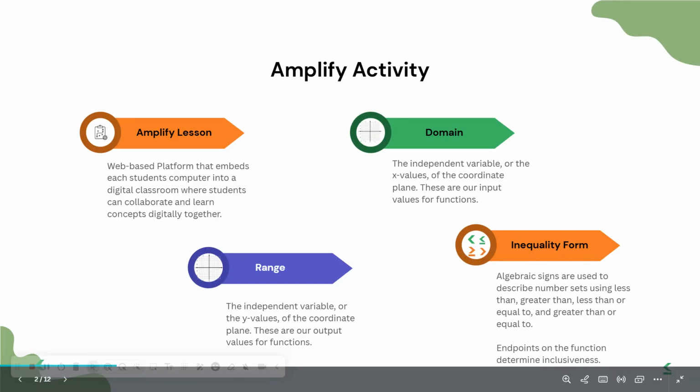Going back to my activity that I created back in module 2, I had created an Amplify lesson. Amplify is a web-based platform. It links the students' computers digitally with each other and allows us to have an in-class lesson. We could do it remote or in the classroom, and each student could give feedback. We could put the students in groups or isolate them by themselves, but it's a very collaborative and feedback-oriented platform that allows students to work together or independently.